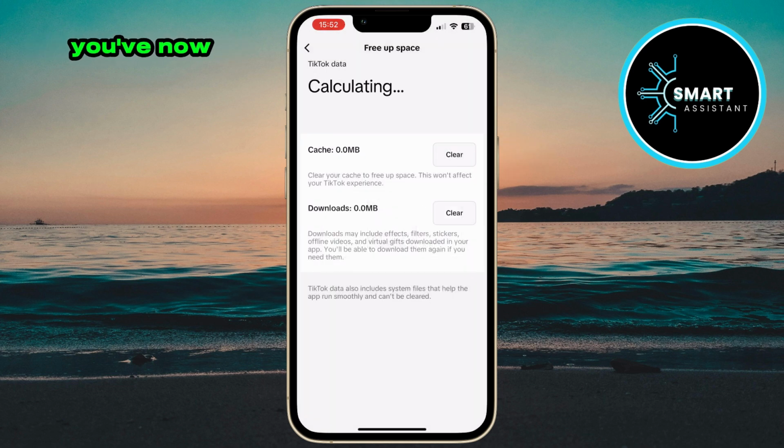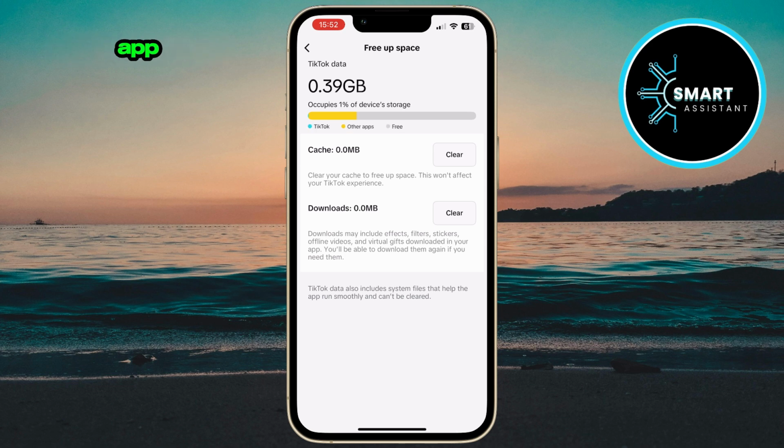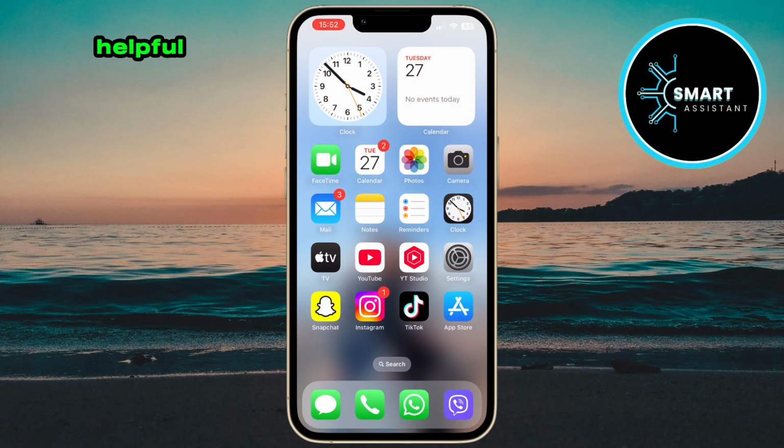And that's it. You've now successfully deleted both downloaded files and cached memory from the TikTok app, freeing up valuable space on your phone and allowing the app to run more smoothly and without lag. By regularly clearing this data, you can prevent the app from slowing down and stop your phone from being unnecessarily burdened with storage.